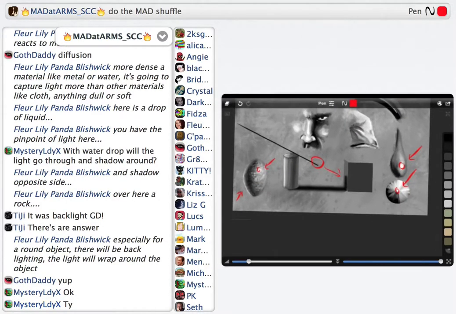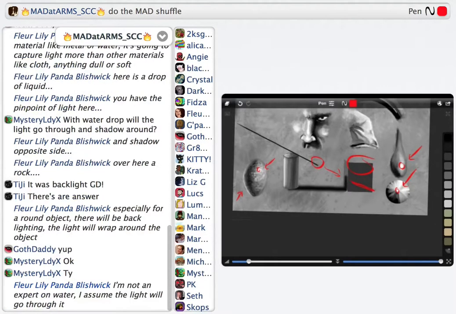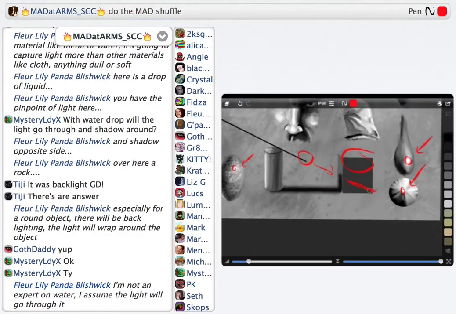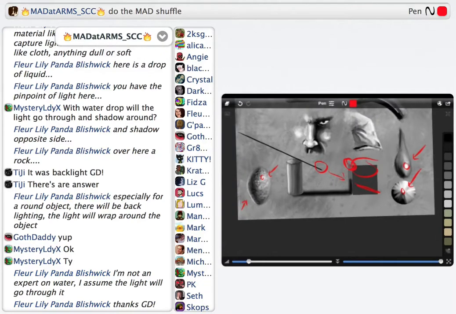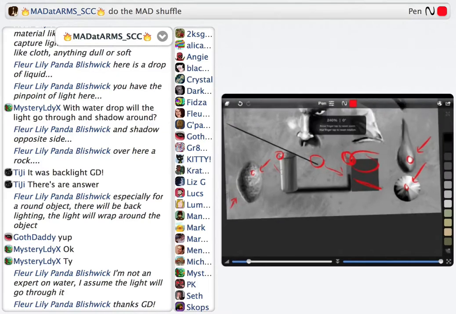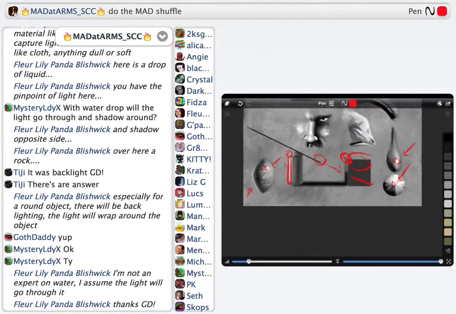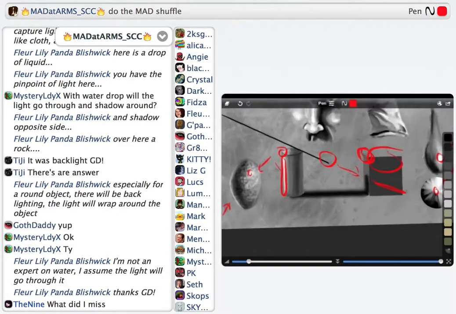Alright, right here, I wanted to show you guys on this one where I was talking about an object. Just because there's another object right here doesn't mean the shadow is going to keep on going. If there's an object in the way, it's going to bounce off another object. So then you have your light. Anything that's flat, the light is going to be flat.